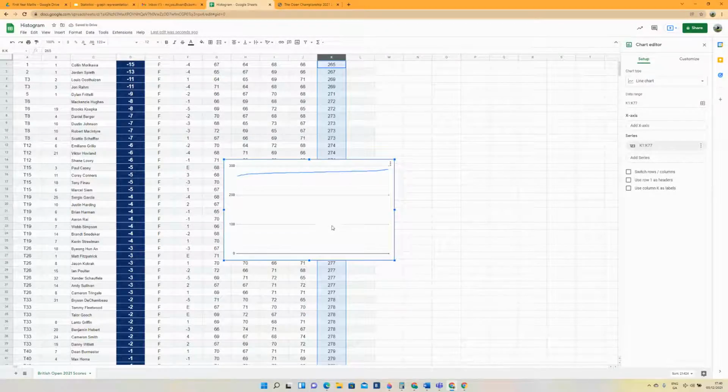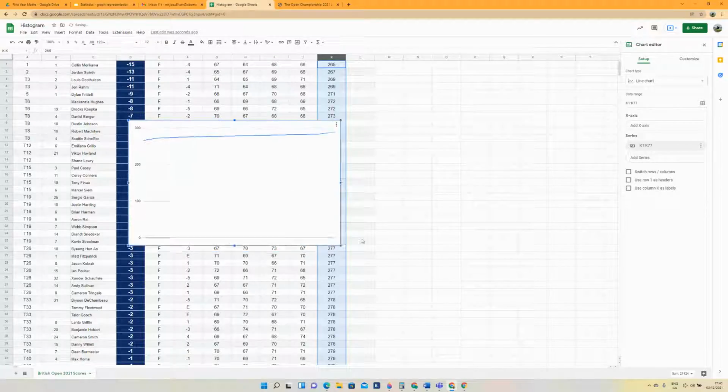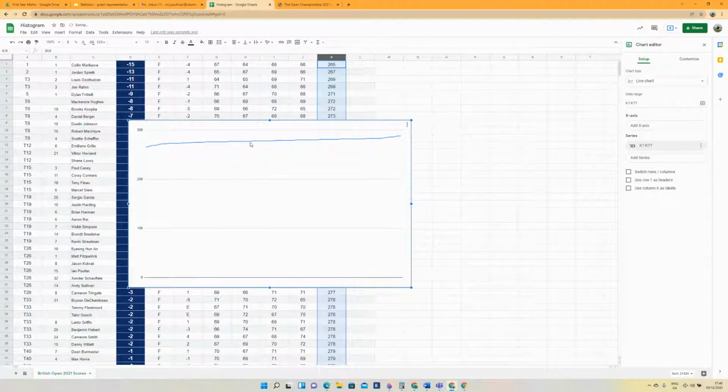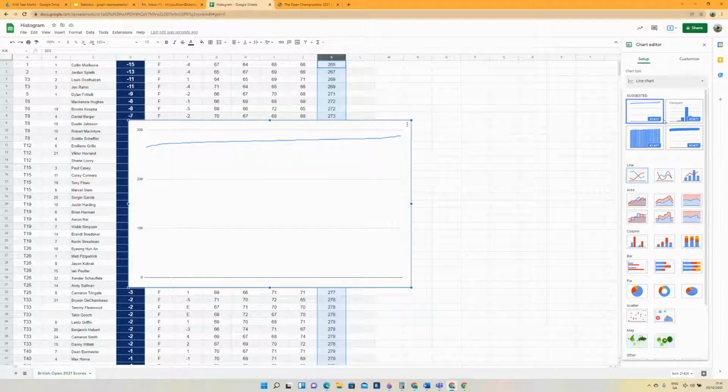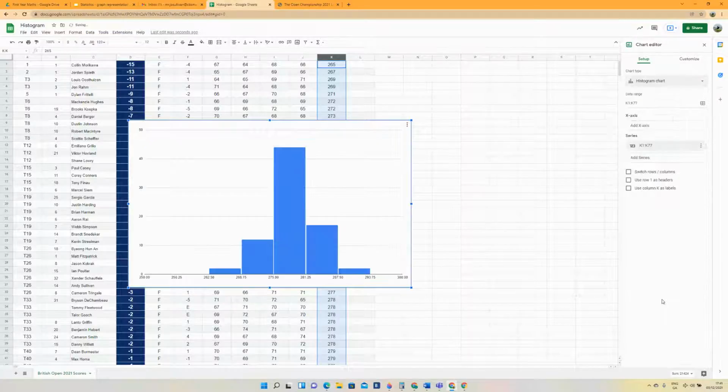And depending on the data in question, it may be a bit smarter about what it does with it. But because you're only giving it one, or I've only given it one column of input, it assumes I want a line type plot like that. But I don't. I want a histogram. So to find a histogram, you go down here to Other, and there's a histogram chart. So I'll select that one.